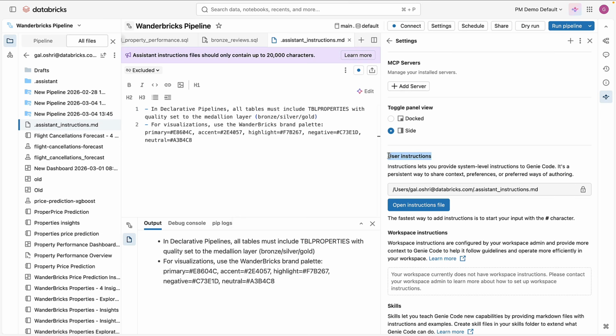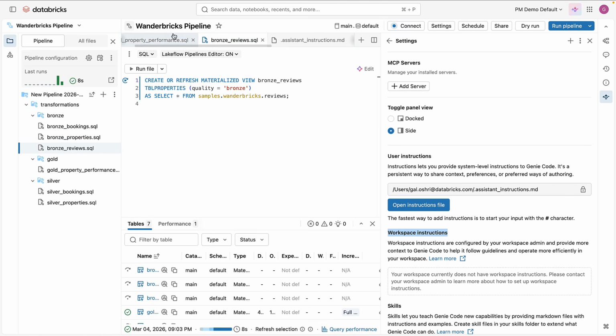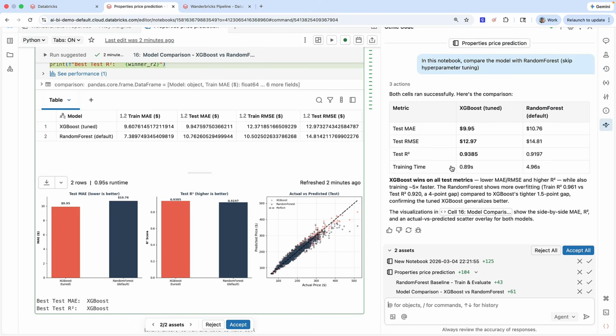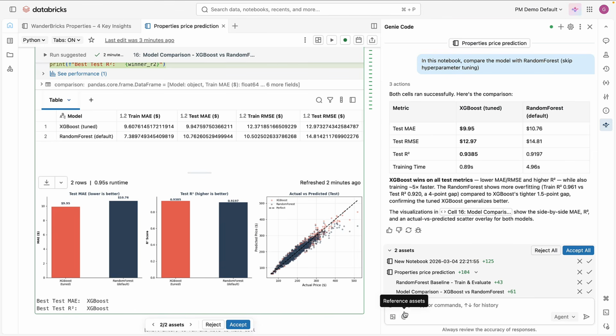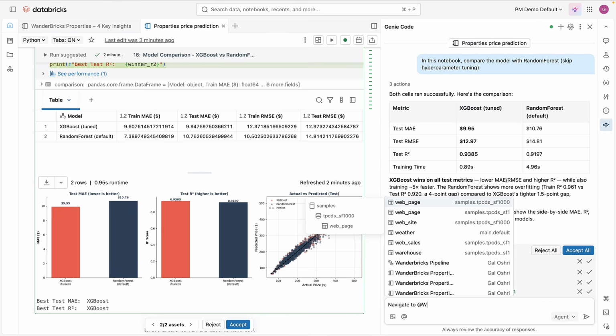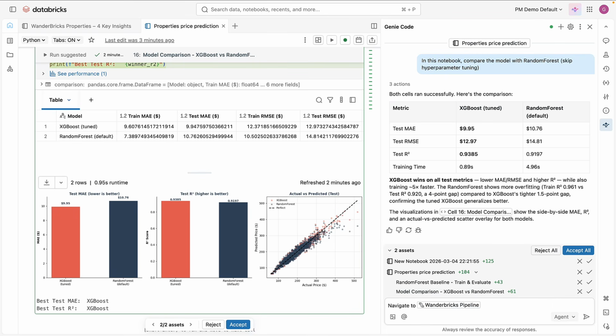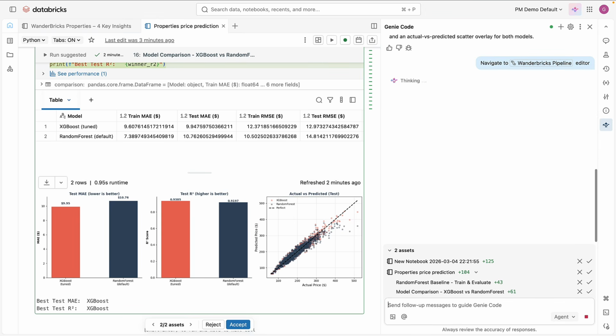But this is just the personal preferences. There's also workspace instructions that an admin can set up to ensure everyone in the workspace follows the same best practices. But let's switch back to the pipeline, and I'll switch to the tab where we were training the model. I'll ask to navigate to the Wonderbricks pipeline editor page so we can continue working on that pipeline and build it out a bit further.